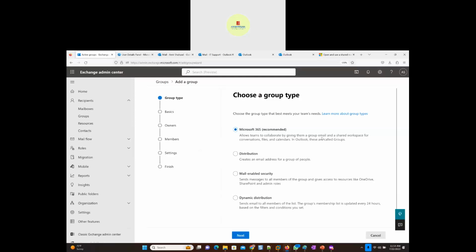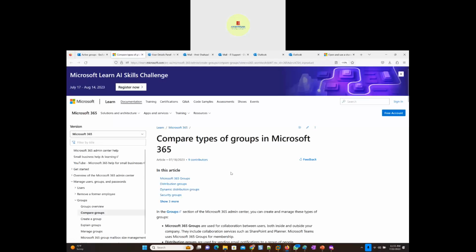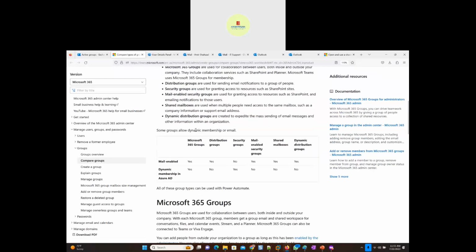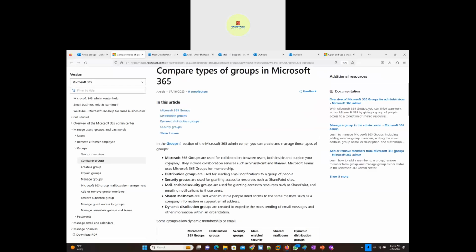Allows teams to collaborate by giving them a group email and a shared workspace for conversations, files, and calendars. In Outlook, these are called groups. So Microsoft 365 groups are also called collaboration groups. There's a link to learn more about group types. I'm going to click that, and this is a good document that explains pretty much all types of groups there. So Microsoft 365, mail-enabled, dynamic membership in Azure AD.